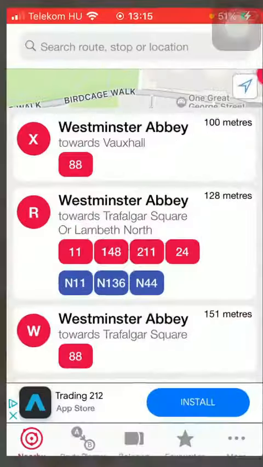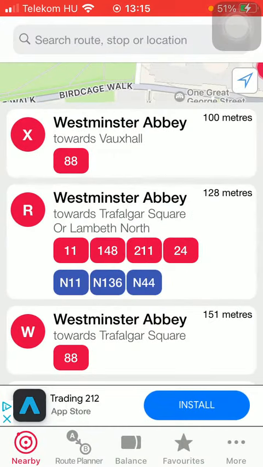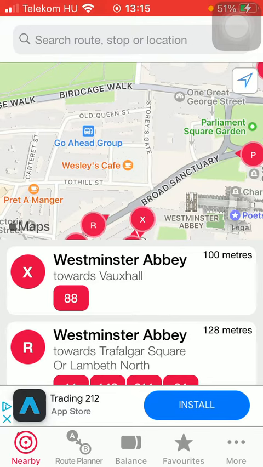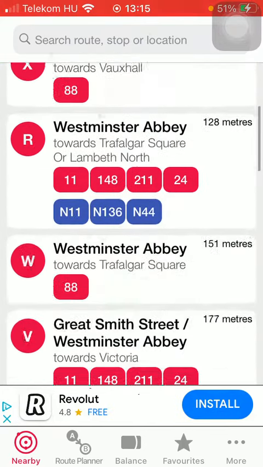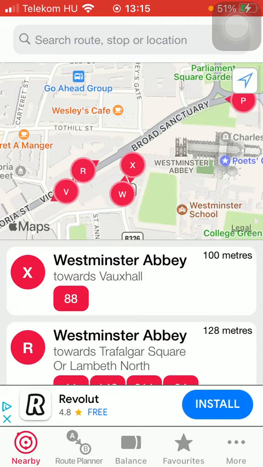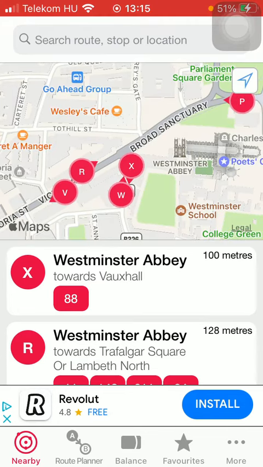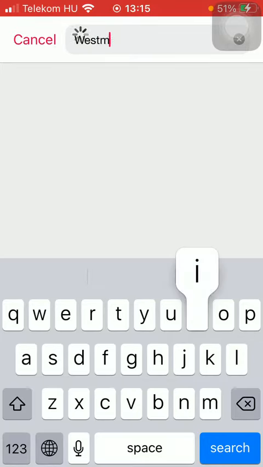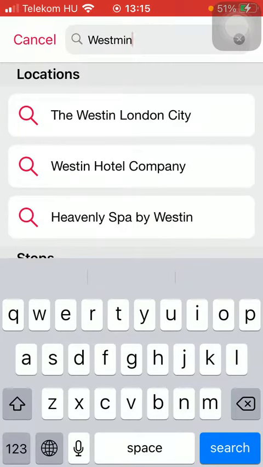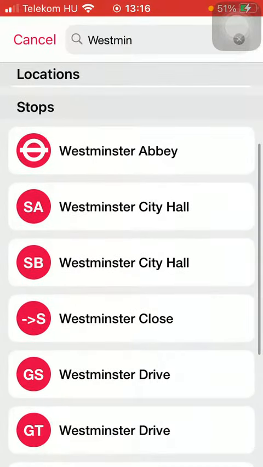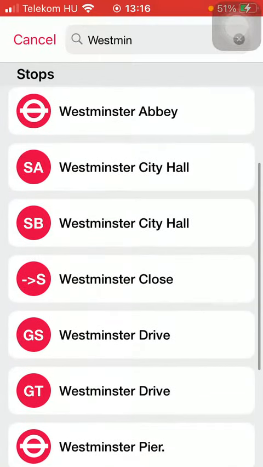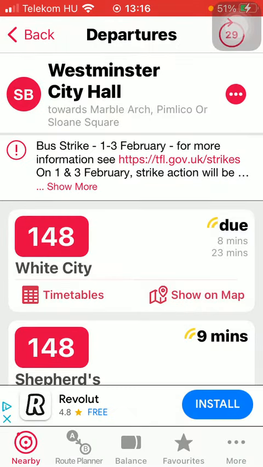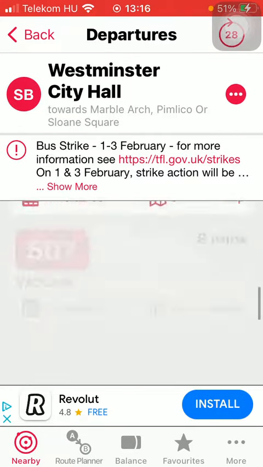First of all, open the app on your phone and tap on the nearby button down below. And here you can see a bunch of recommendations and you can see the map that you can use, but you can also use the search bar at the top of the screen to search for location and the destination. So type it in and here you can see locations, stops. So tap on the relevant one that you would like to check out and here you can see them here.